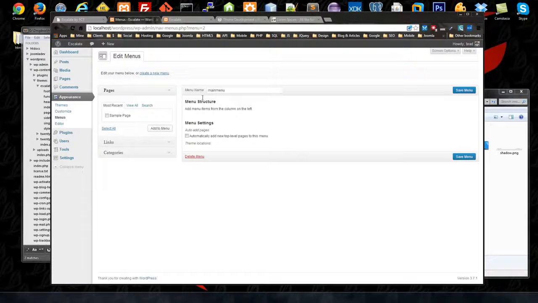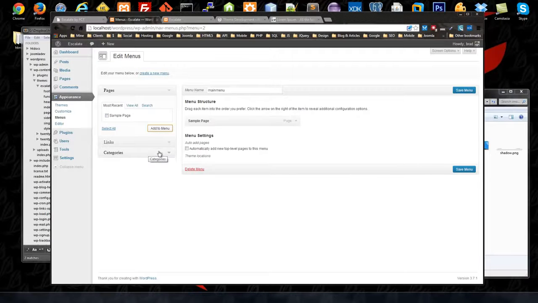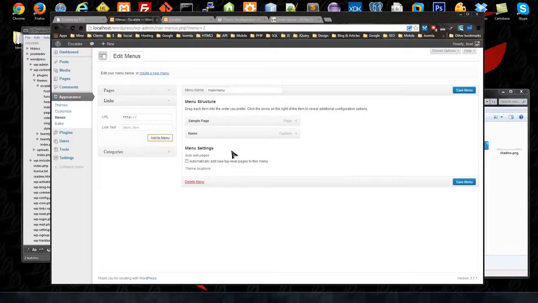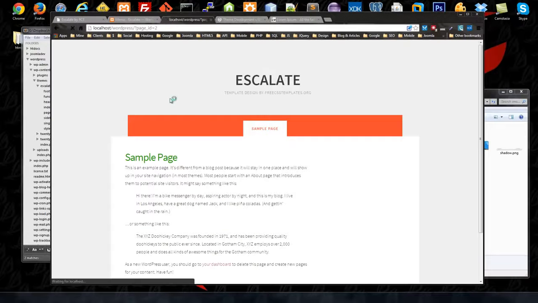You can choose to automatically add new top level pages to this menu, but let's do it manually. So we'll add the sample page we have, and then we need a home link. So under links, I'm just going to put the actual link to the home page. Save that. We should now have a home link.